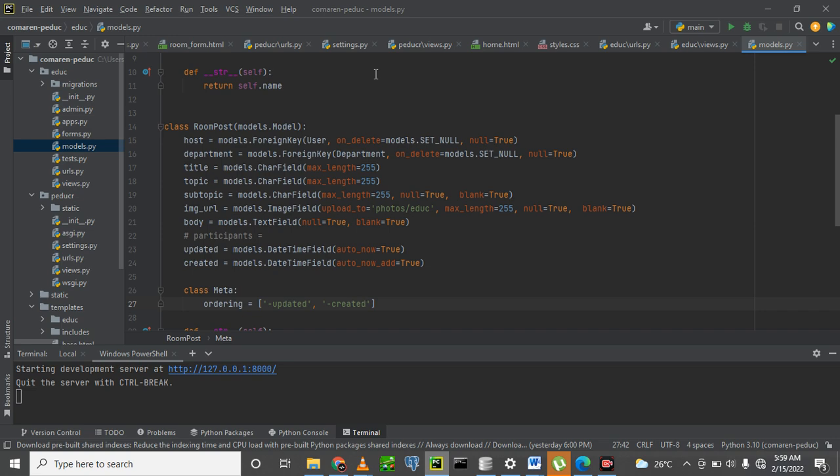Room, post. When you look at that, remember we said every word is capitalized. So room R is capital and post is capital. Nothing like space, nothing like underscore. It is only capitalizing the first letter of each word, and that is actually Pascal casing.